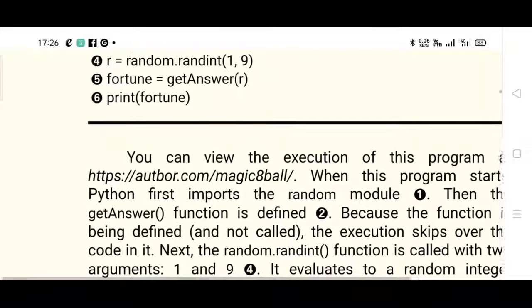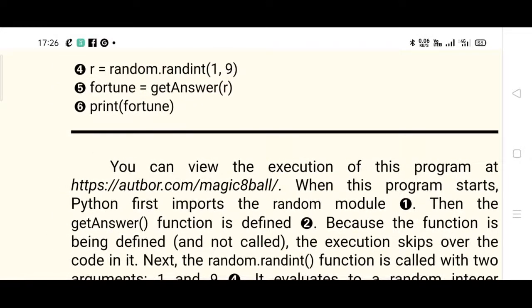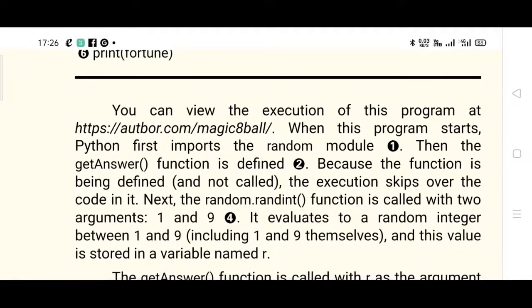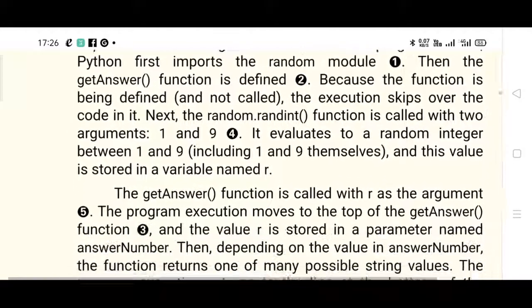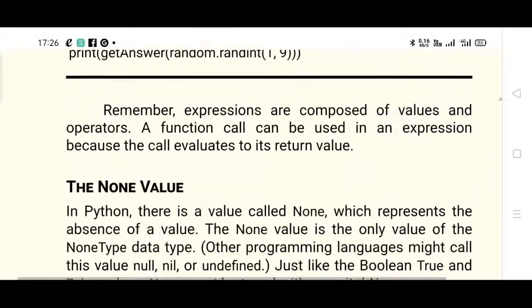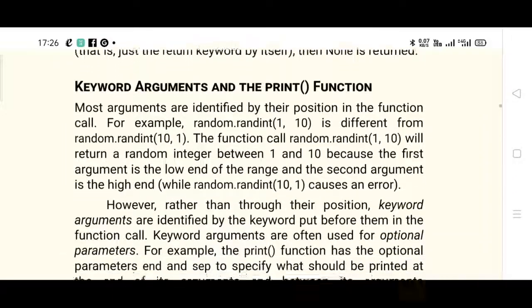You can see the execution by clicking on the link below. I have already shared the soft copy, the web version of the textbook. This entire document I have shared in the group. Please go through it, click on the link and see the output. A step by step explanation is given at steps 1, 2, 3, 4 and so on. What will happen is explained. Please go through them.